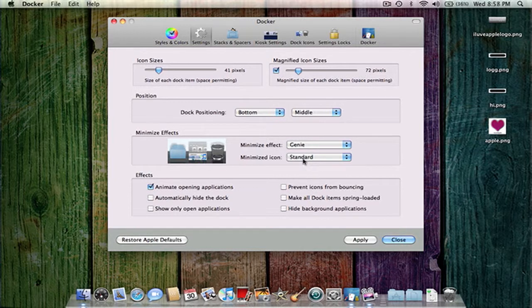Now in the minimized icon, you can set it to go to standard or the top corner. By top corner, meaning this. So that's all you'll see when it minimizes. Alright.